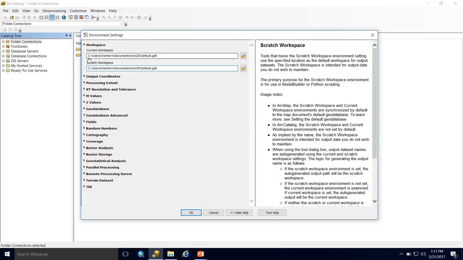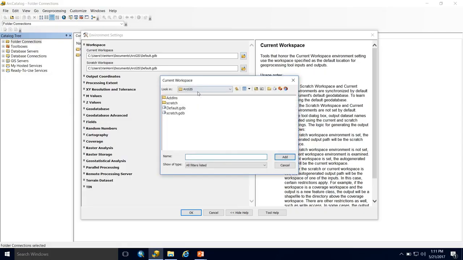So mine is set to C drive, users, my user profile, documents, ArcGIS, and default geodatabase. There's a good chance that yours is set to this similar location as well, obviously with your personal user profile name. ArcGIS tends to make this the default. However, if it's not, you would just simply click on this folder and navigate to this location.